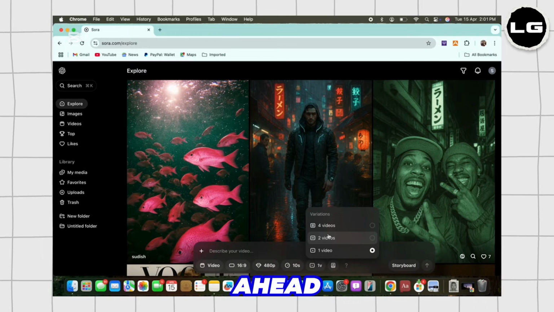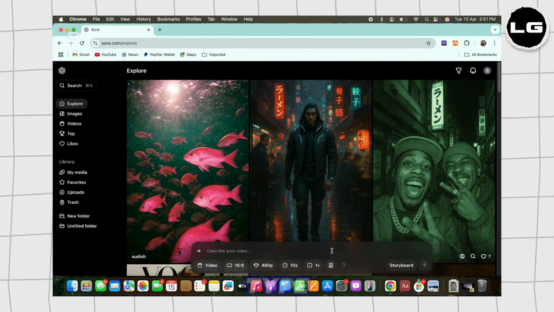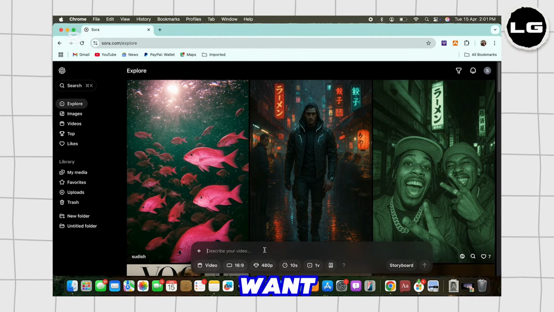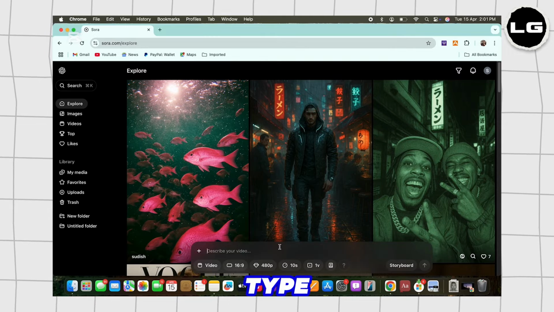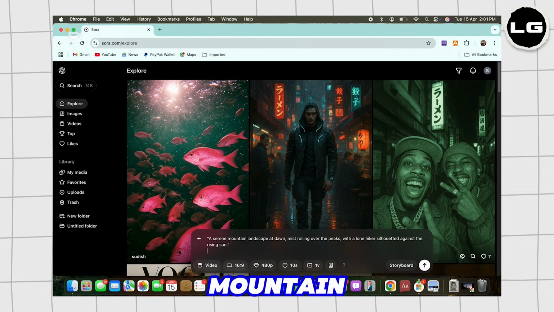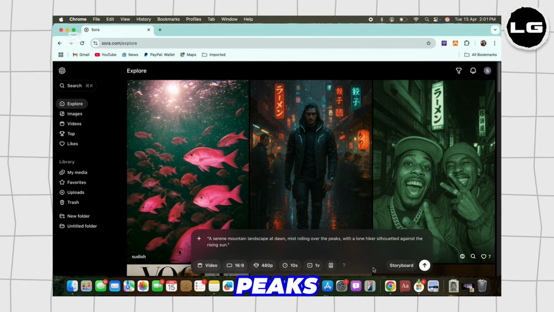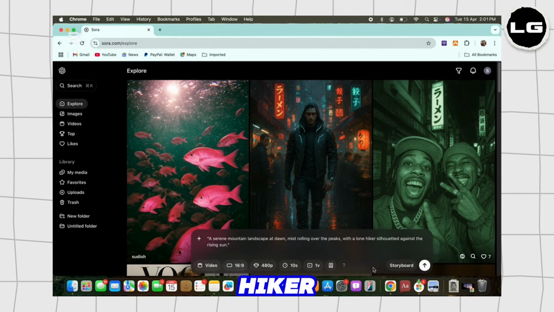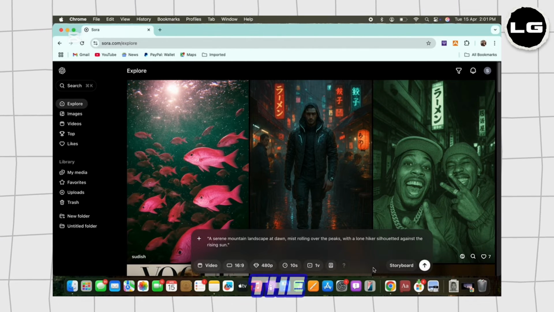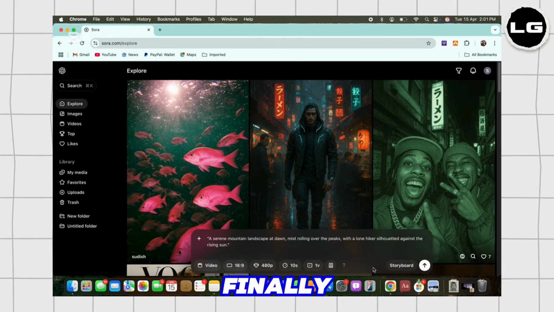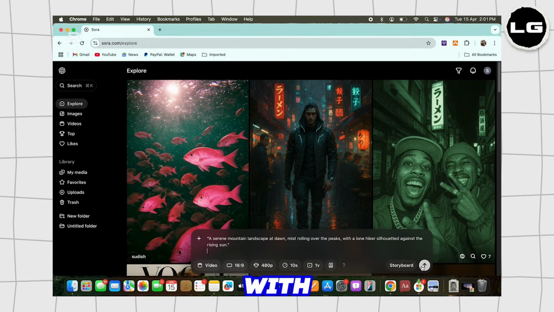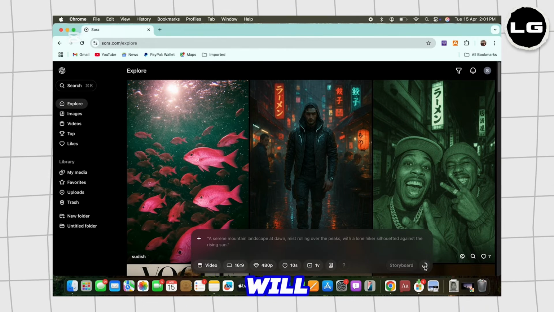Now go ahead and describe the prompt for the type of video you want. For instance, I will type in a serene mountain landscape at dawn, mist rolling over the peaks, with a lone hiker silhouetted against the rising sun. Finally, tap on the send button, and with this, the video processing will start.